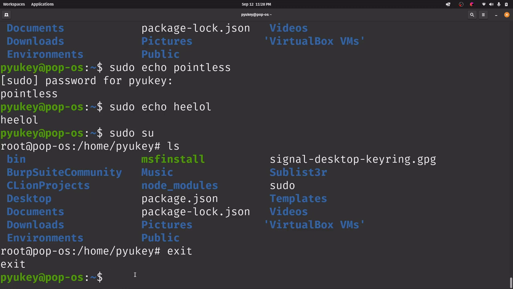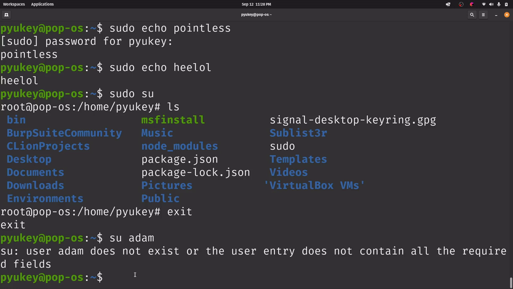And if there's a different user on your machine, for example, Adam, I could do switch user Adam. And, oh, Adam doesn't exist. Yeah, duh, because I don't have him on my machine. It's just me. But anyways, that's users.